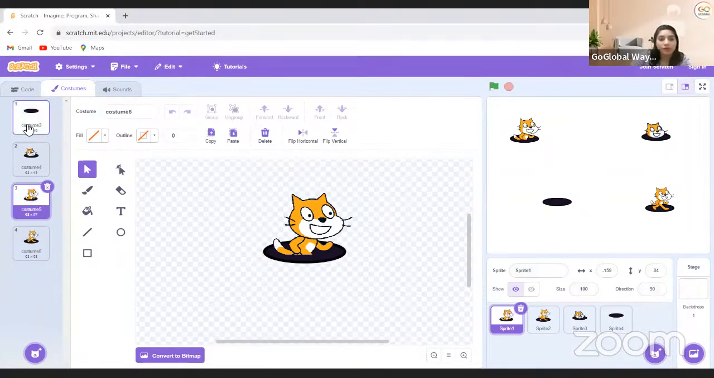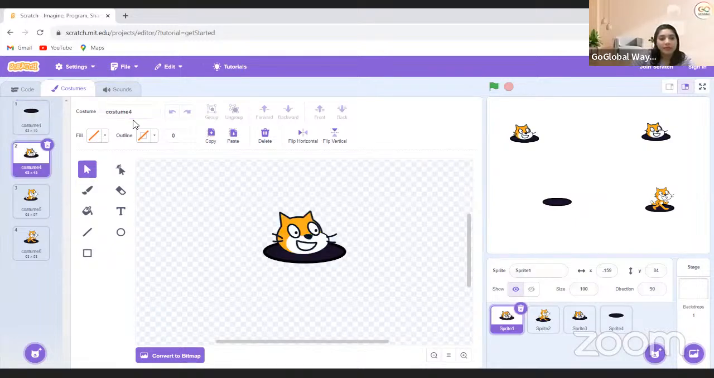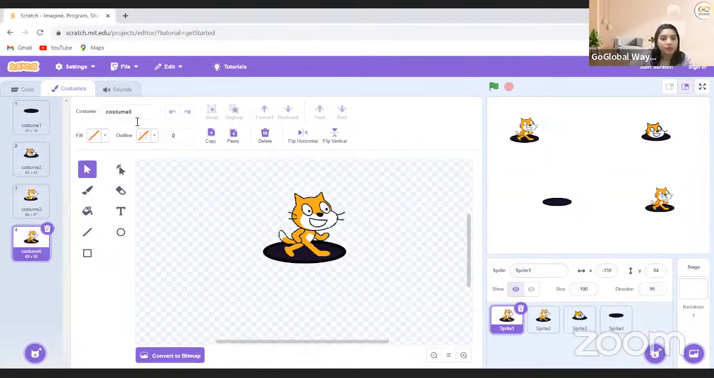Okay, so I will take different costumes. So this is costume 3, but I will make it as costume 1. And this is costume 2. This will be costume 3. This will be costume 4. Or it's all right if you don't change it. You can simply check and rename it accordingly.